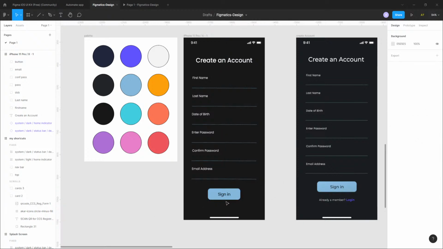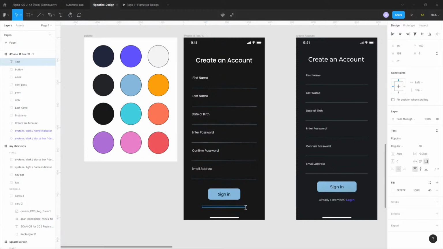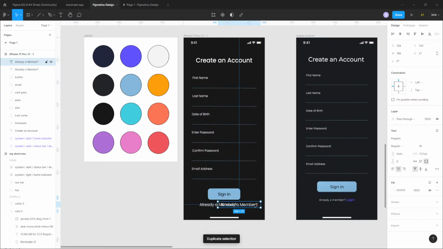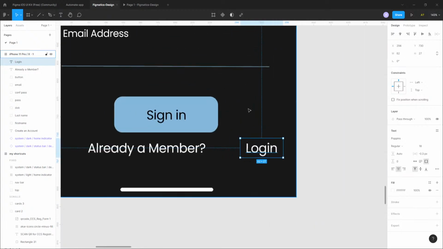So I shifted all the elements a little towards the top. I'll press T again. Already a member. I'll be prototyping it later, so I'll be creating two different text columns for the same. I'll tell you the logic later. Make it equal to the text.